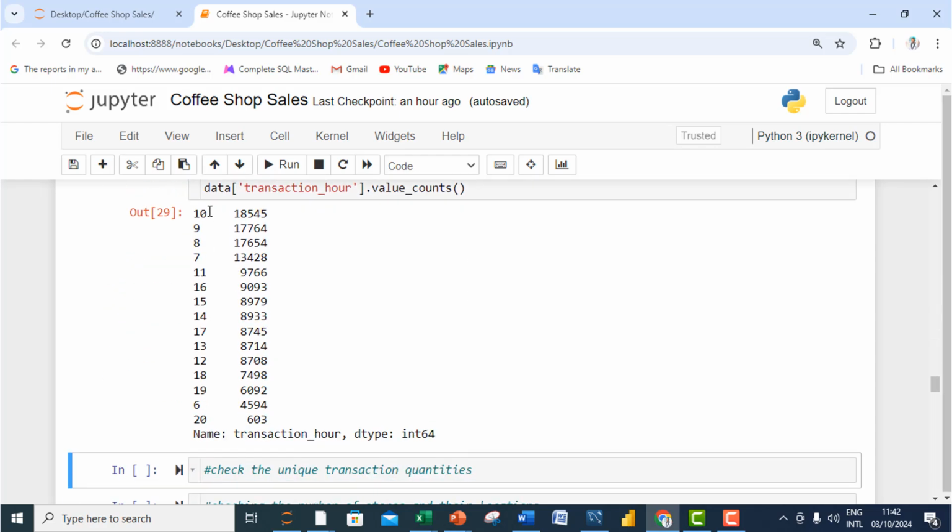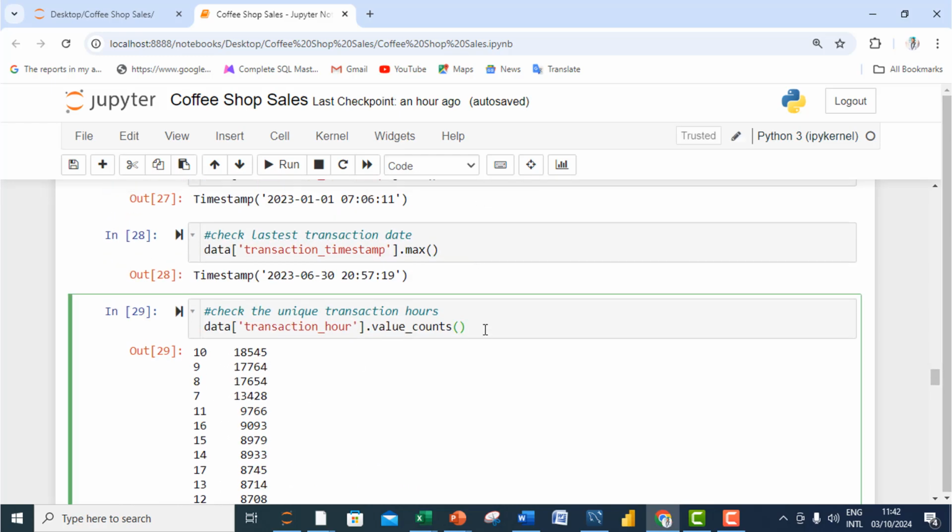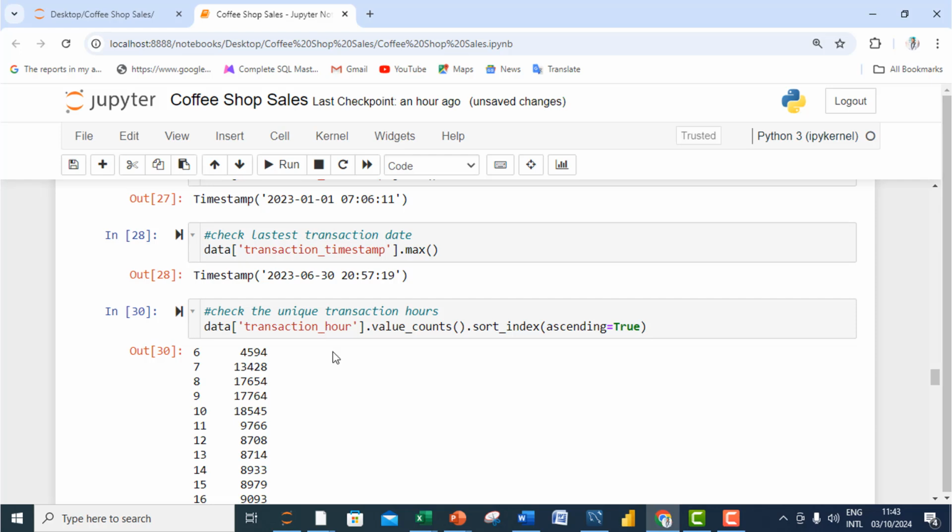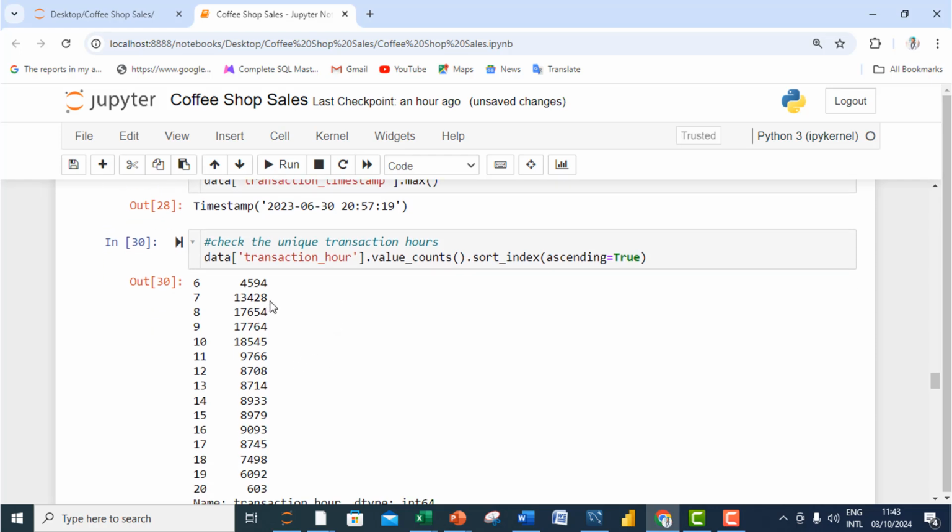We need to sort the index of our results in ascending order. So we add another method, which is sort index, and we're sorting in ascending order, so ascending is equal to true. So this method that we just added sorts the index in ascending order. So let's execute it. We now have our results. We can see that the transaction hours start at 6 a.m. in the morning and stop at 8 p.m.